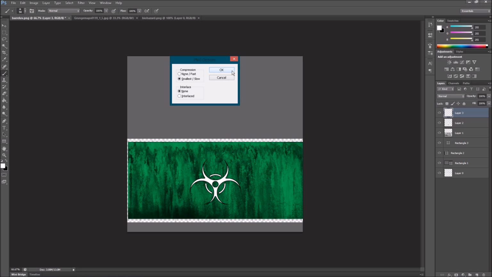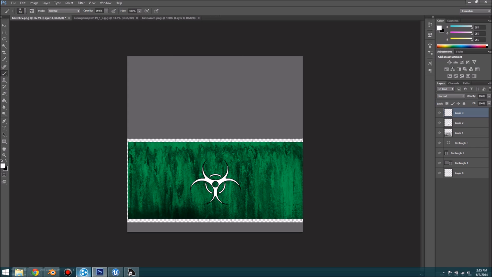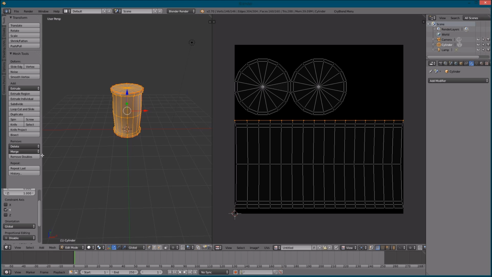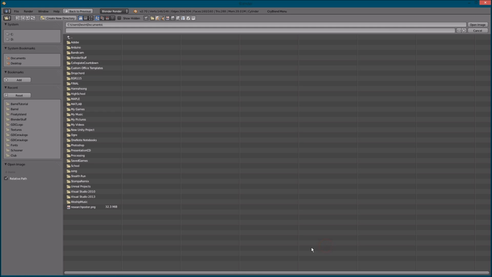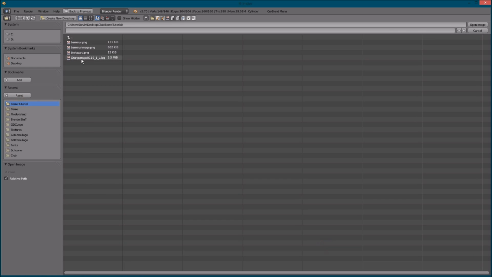.png. Alright, and now we're just going to set it up in Blender. And we don't have to do this, but I think it's a good practice to get into. So we're going to open up that image right here, and then we're going to go to Barrel Tutorial.